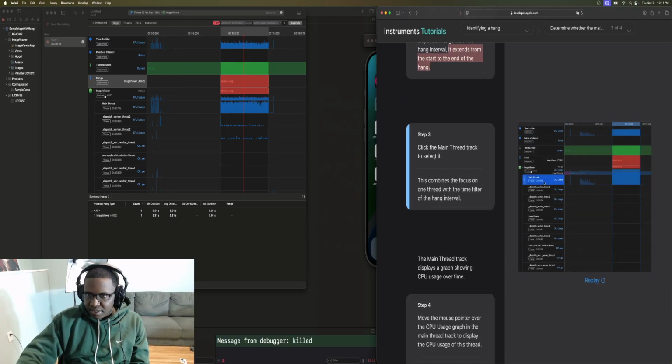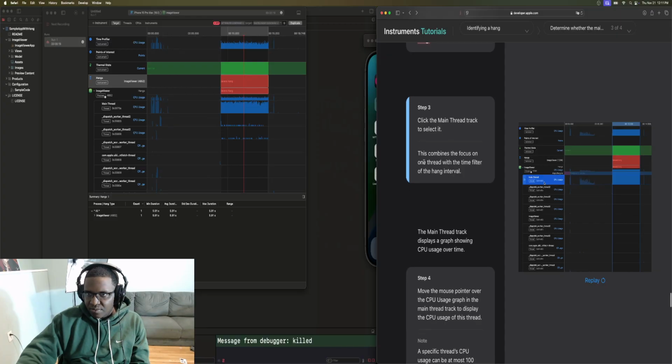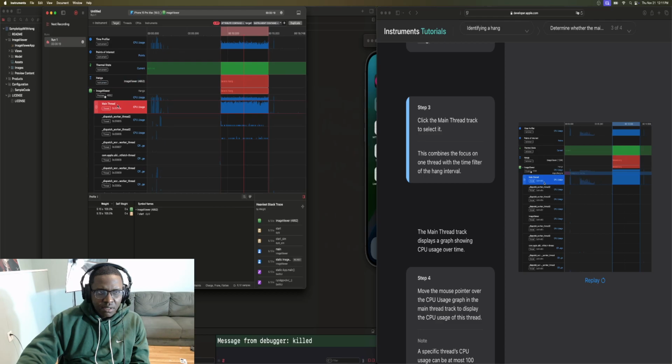Click the main thread to select it. This combines the focus on one thread with the time filter of the hang interval. So let's click the main thread. Within this thread, we're seeing how it links with the hang instrument, and it's focused on it. We see the CPU usage during this hang on the main thread, and it's really high. Some of them are 100, 90, 93, pretty high.